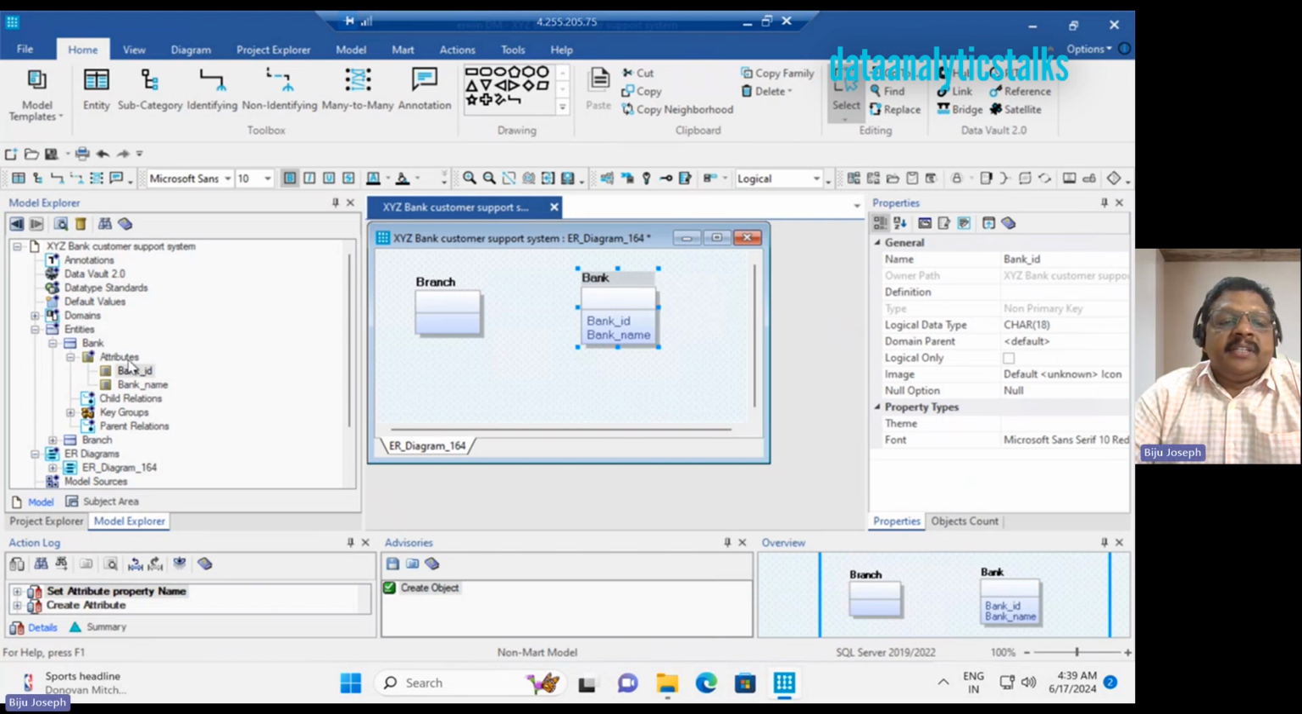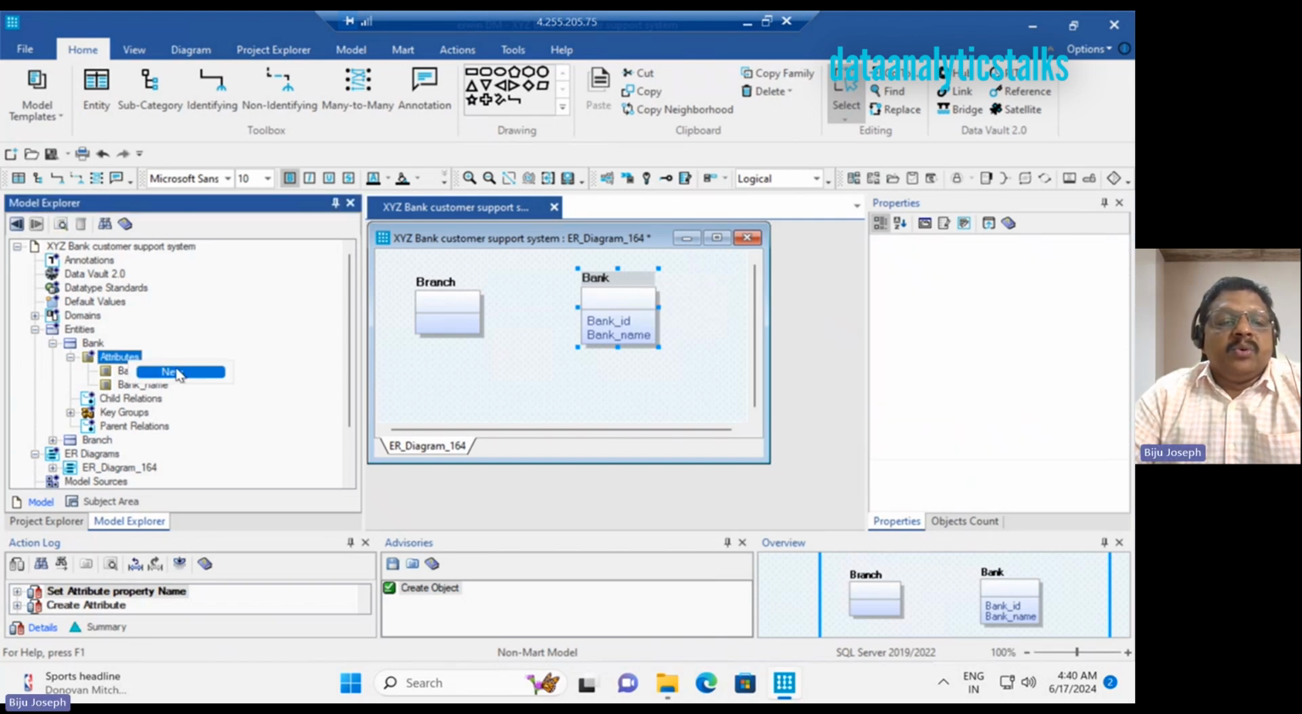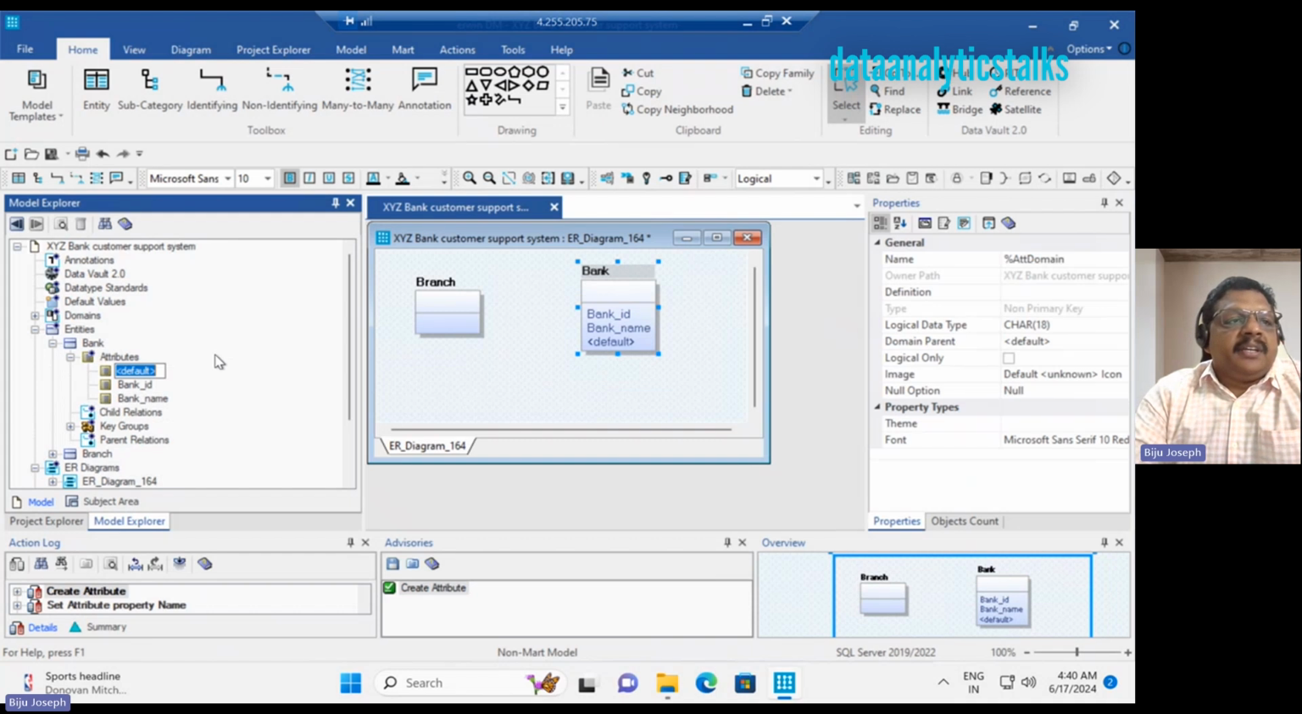I need additional properties, so I can go and add attributes. Here we can say Address. So we have three properties: Bank ID, Bank name, and Bank address.